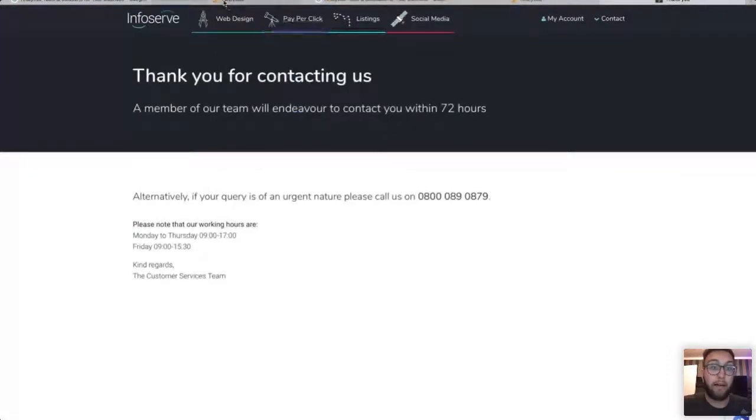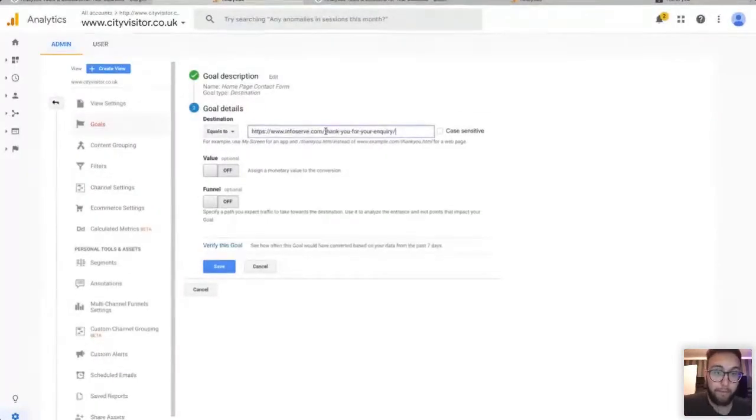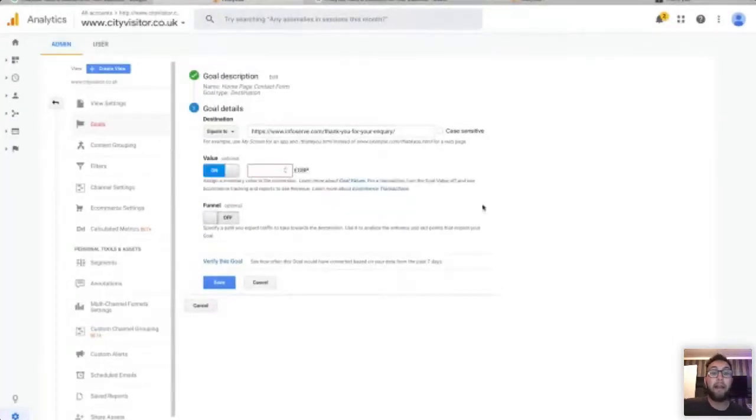So I'm just going to copy that and pop that in there. Really nice and easy. You can put a value on there as well. Again, this says optional, but I would recommend doing that. Let's say you're a boiler installation business, and on average it's about £1,500 for a new boiler installation. So anyone filling out that form potentially is worth £1,500, and you can put that in here. So you can assign a monetary value to that page.